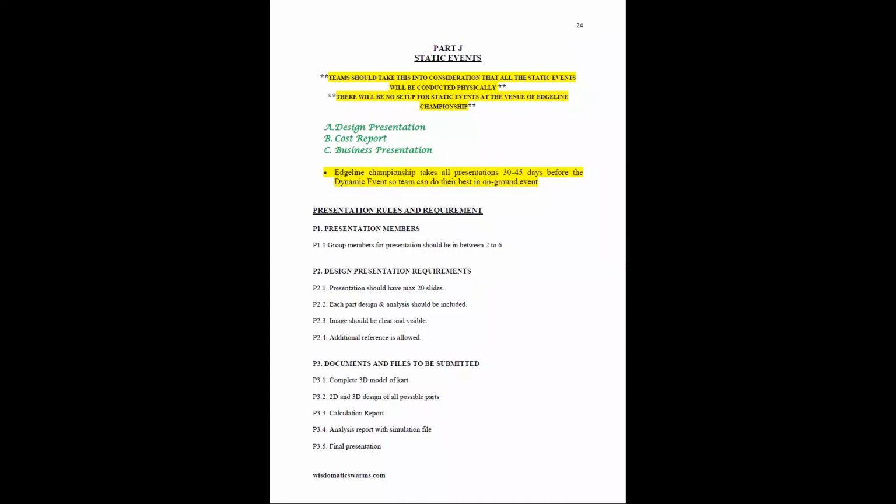So starting with the static events, that is presentations. In presentations, we'll be conducting three types of presentation, that is design, cost, and business. But before starting these presentations, you'll be notified with the date. So you have to submit your presentations, reports, analysis, then the 3D cart model, 2D and 3D designs of your parts.